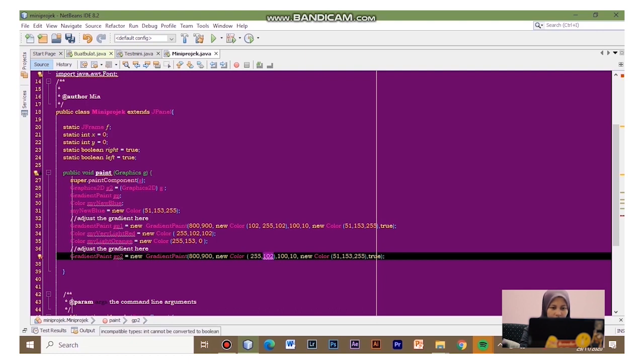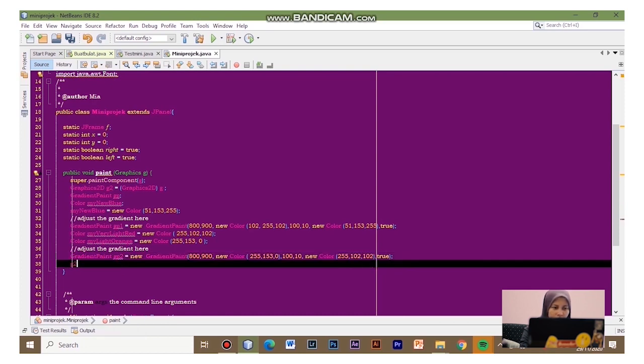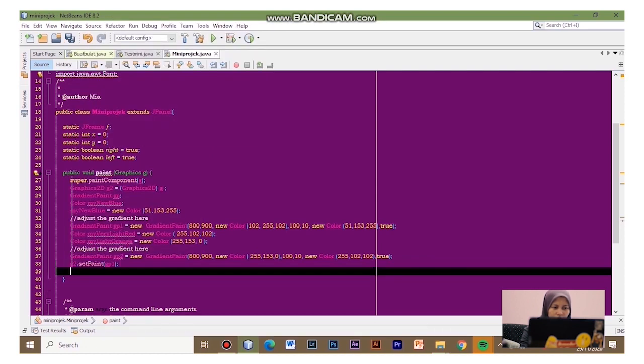And then g2 set paint group 1. So I fill the rectangle, which is the frame size. Make sure to put your frame size for the gradient background.